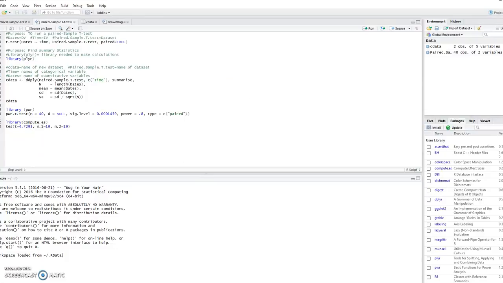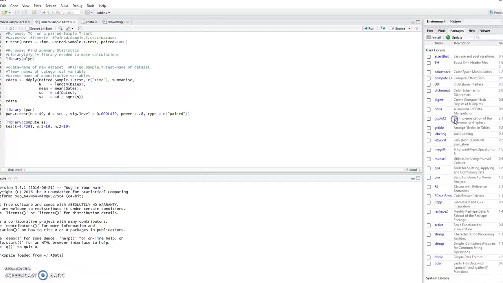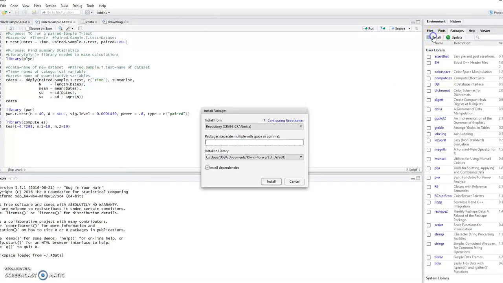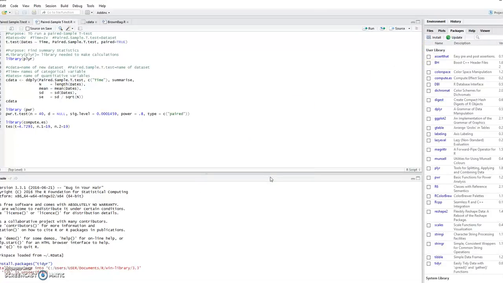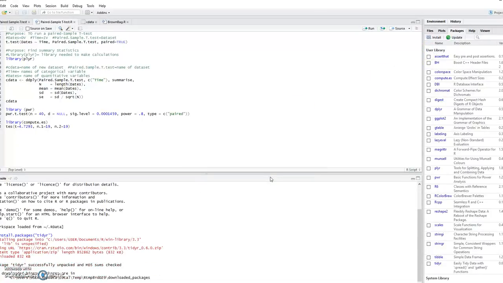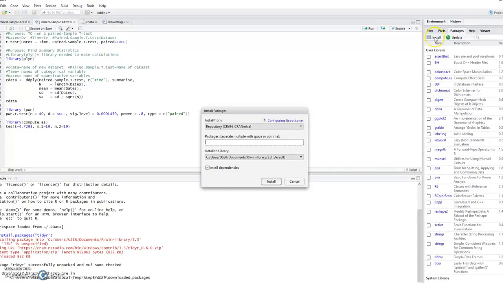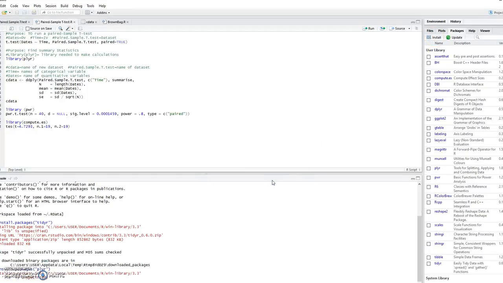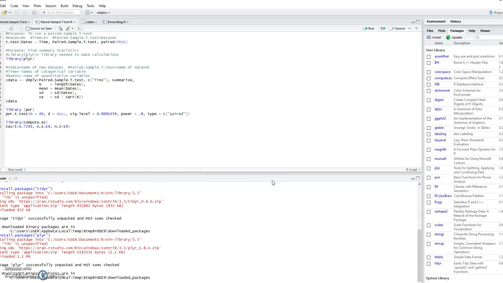Once RStudio is brought in, you're going to need to install a couple packages. So down here is the package icon. Click install and type in TIDYR, T-I-D-Y-R, and click install. And then now do the same with Plyr, P-L-Y-R. And these will give you some of the basic packages you'll need for the brown bag.